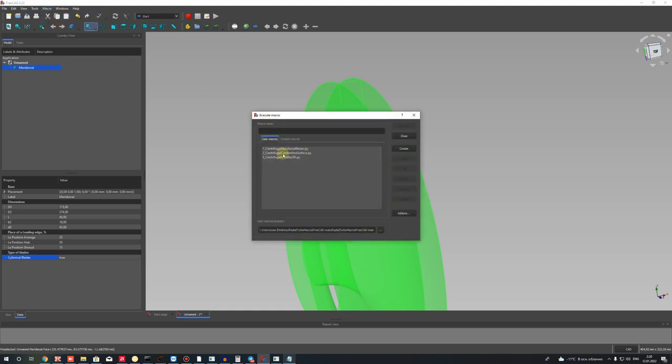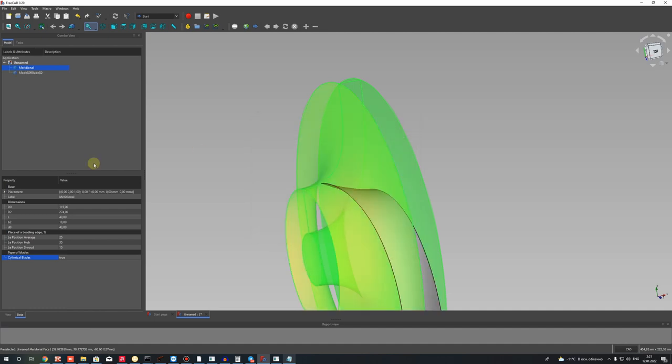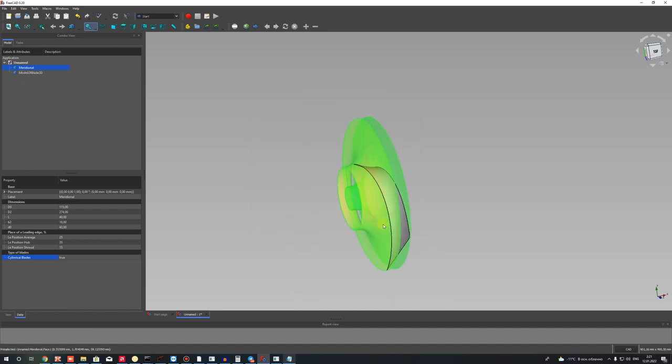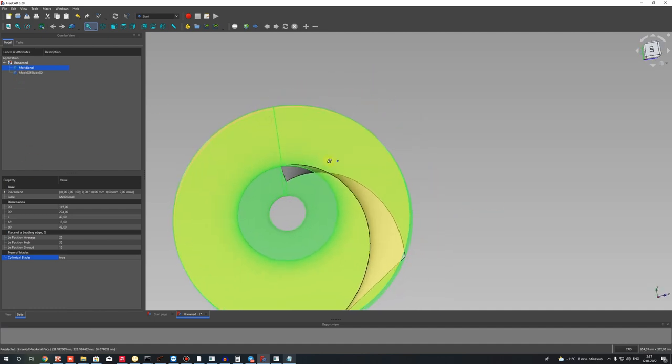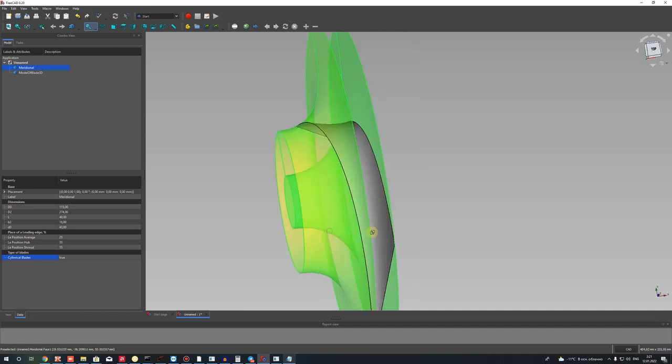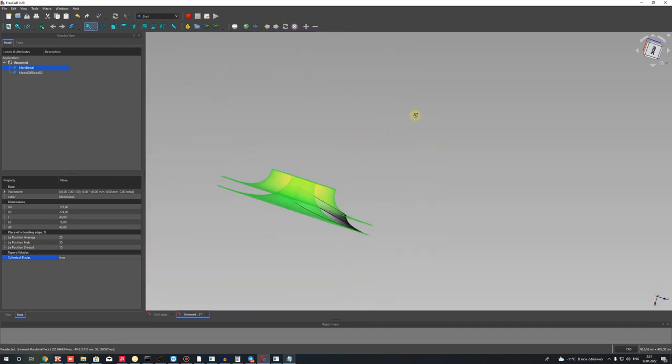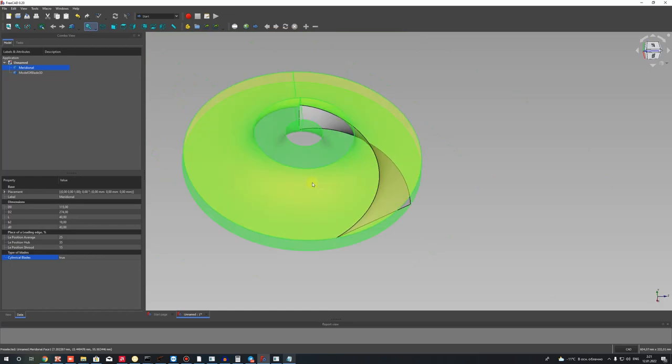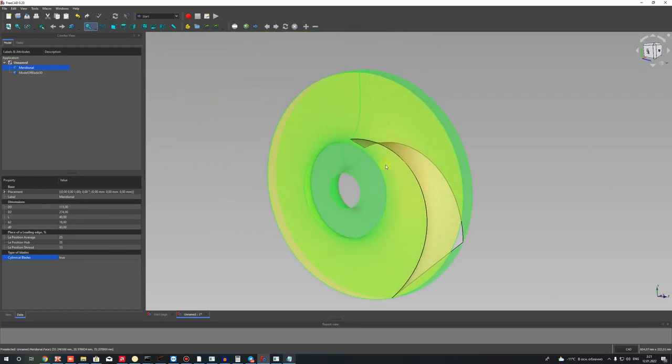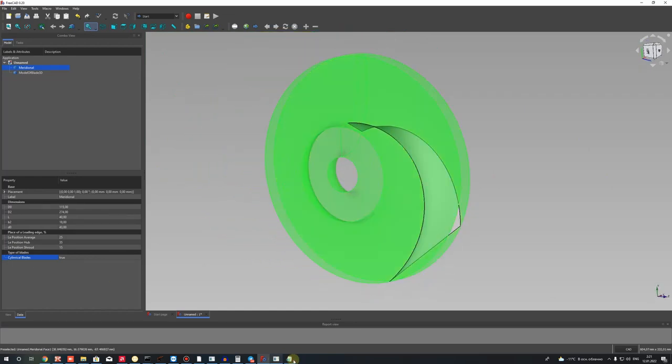And let's go to macros and create the surface. Choose this and execute. And you will get something like a blade with zero thickness.